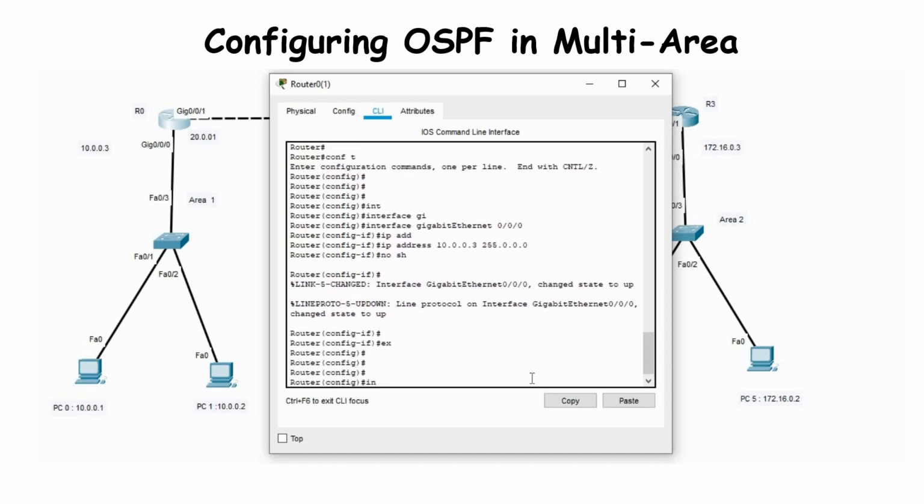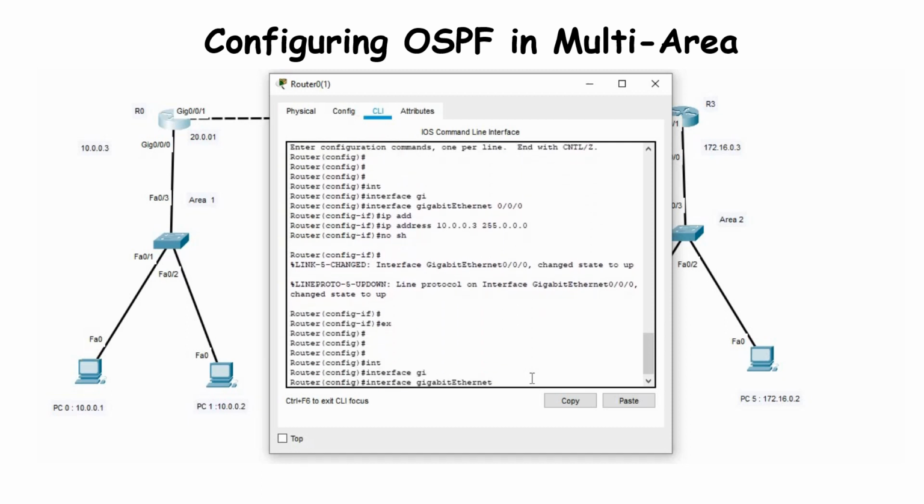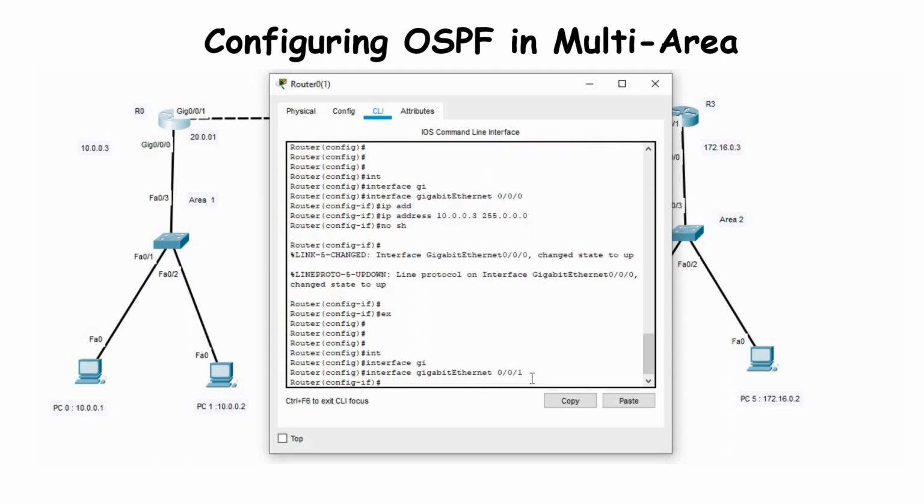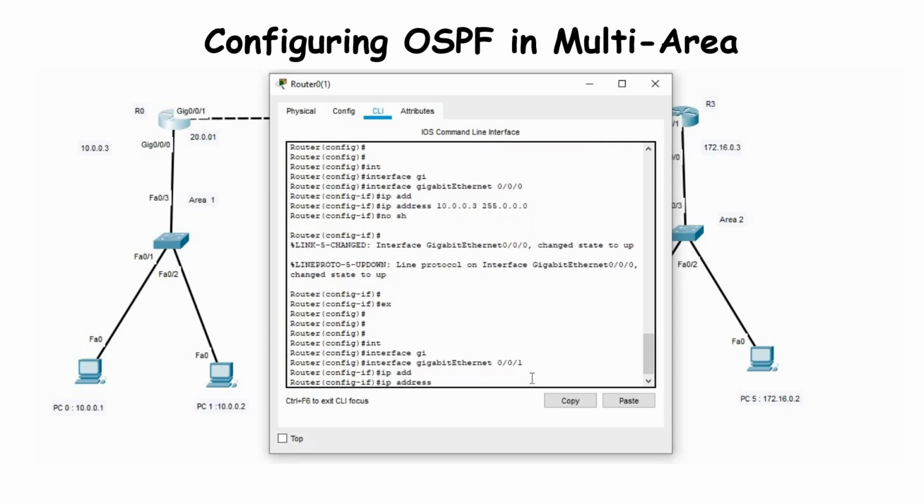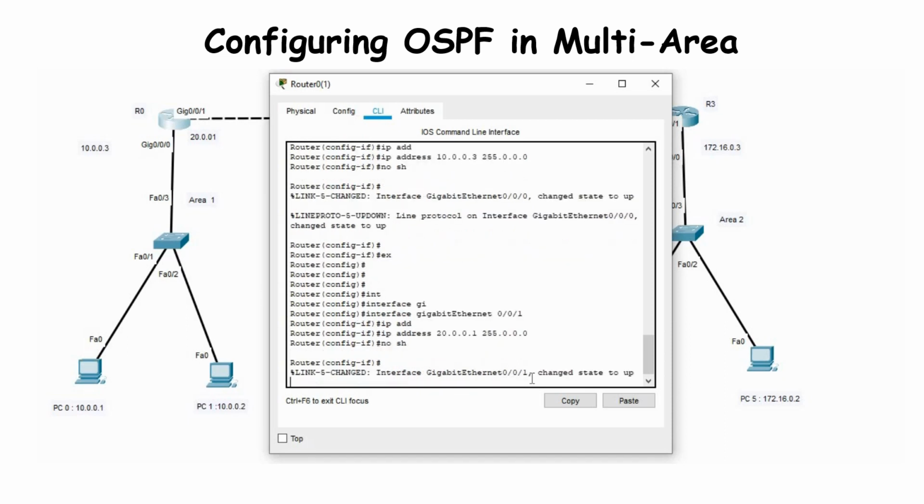The other interface is interface gigabit 0/0/1, IP address is 20.0.0.1 with default subnet mask, and no shut to bring up the interface.